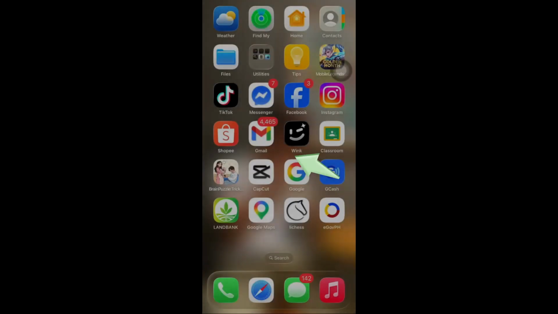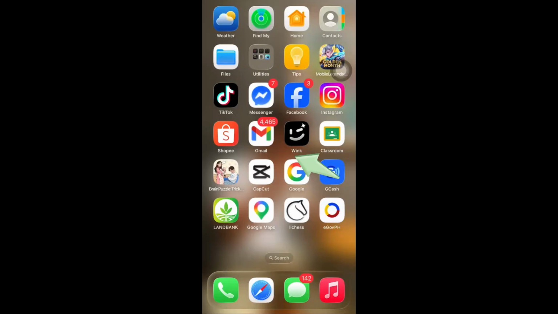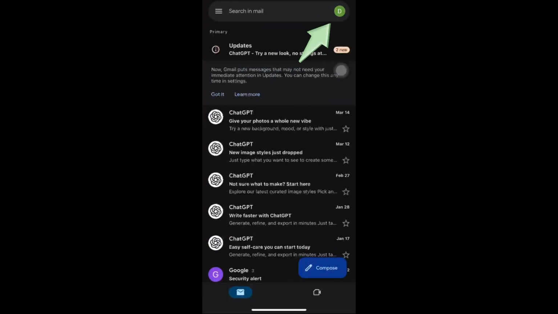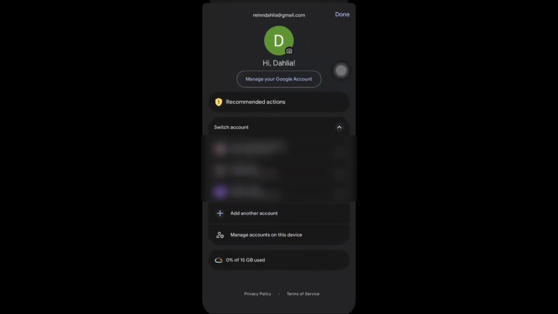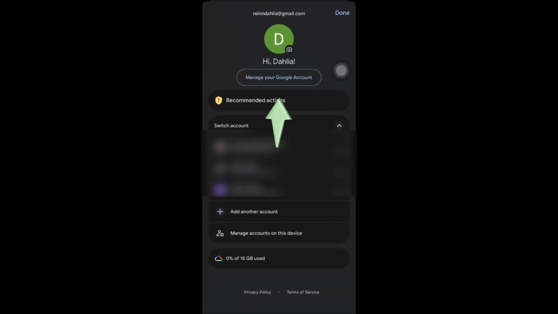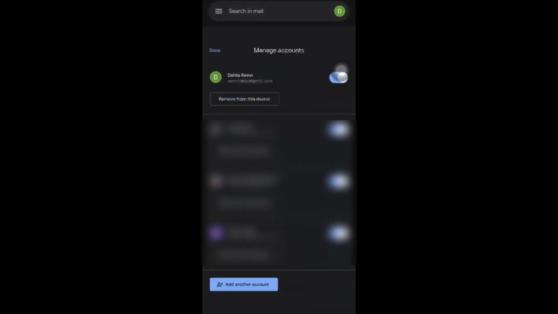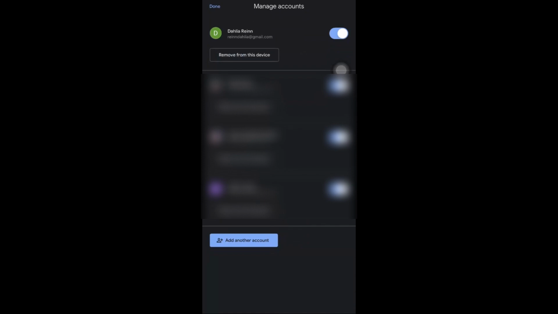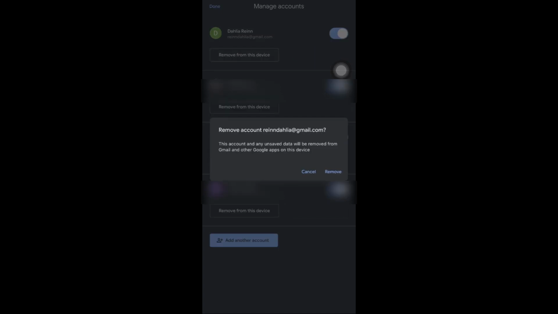To start, open the Gmail app on your iPhone, then tap your profile picture in the top right corner. After that, tap Manage Accounts on this device. You should now see the Google account or Gmail accounts connected to the app. Find the account you want to log out of, then tap Remove from this device. Confirm the action, and that account will be signed out from Gmail on your iPhone. These are the main official steps Google gives for iPhone and iPad users.